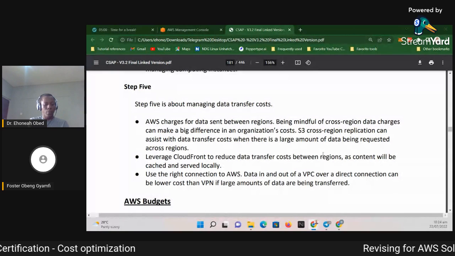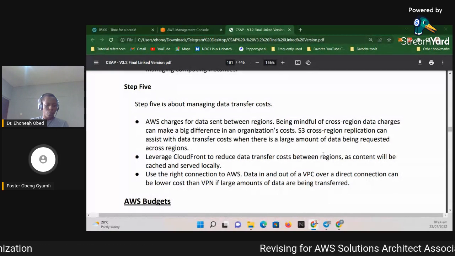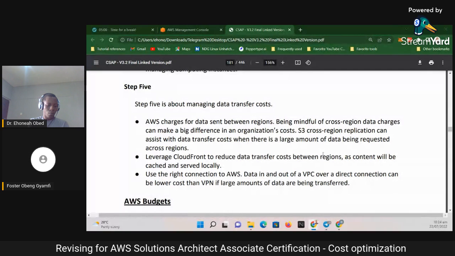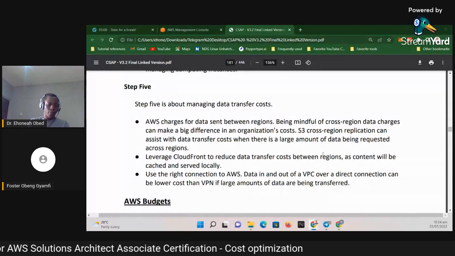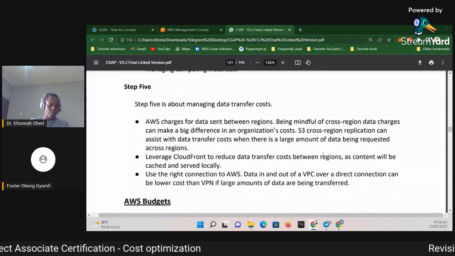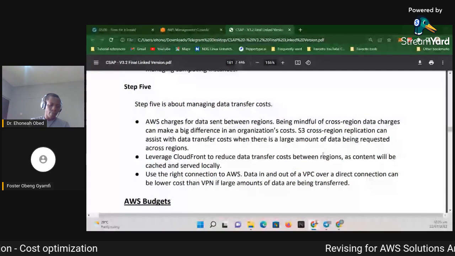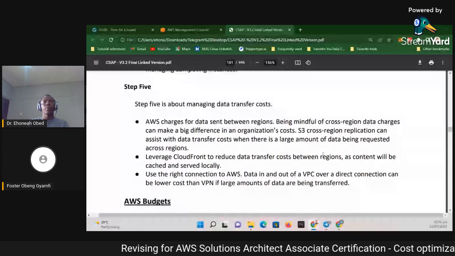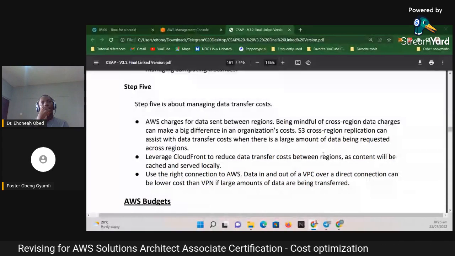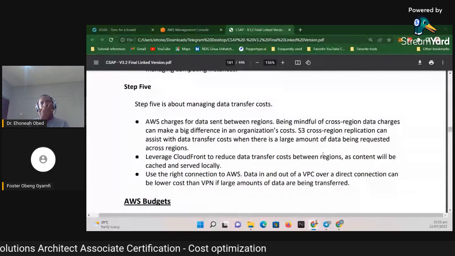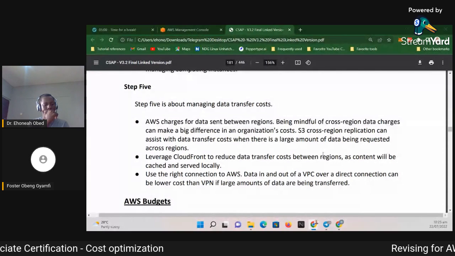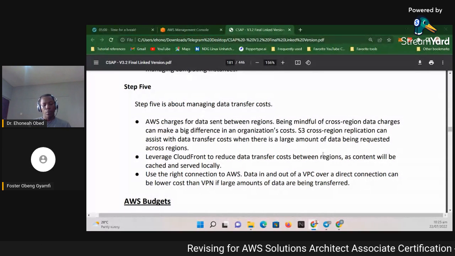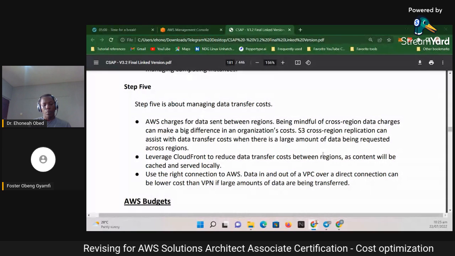Now let's talk about the VPN and Direct Connect. Mostly, most organizations will use Direct Connect backed by VPN, but there is a caveat. If you are working with a large amount of data, then you go in for Direct Connect. But if it's not anything serious, and the transfer is not anything bigger, then you go in for a VPN connection. So that's it for step 5.